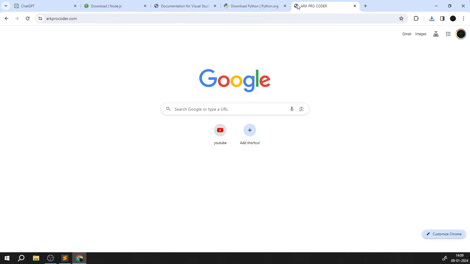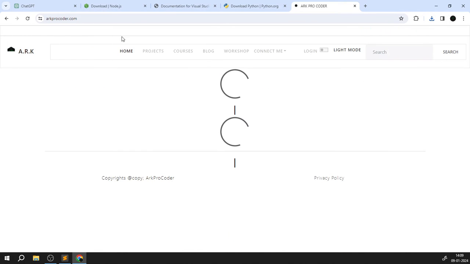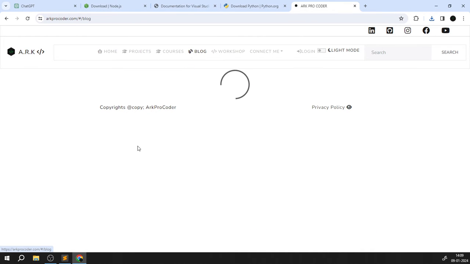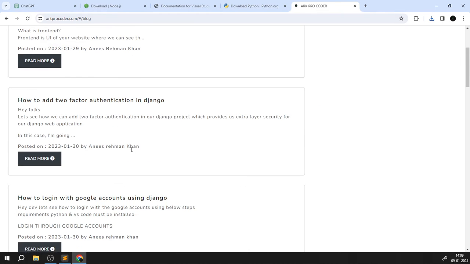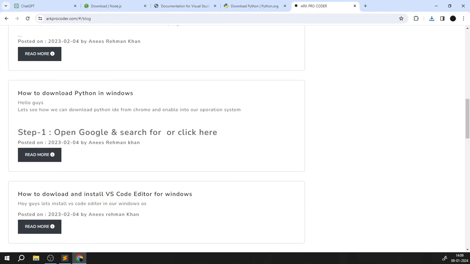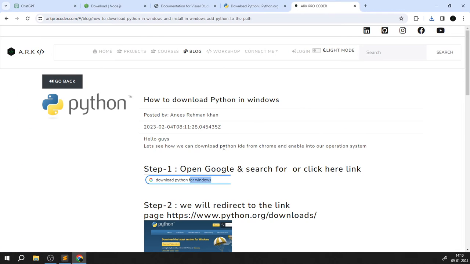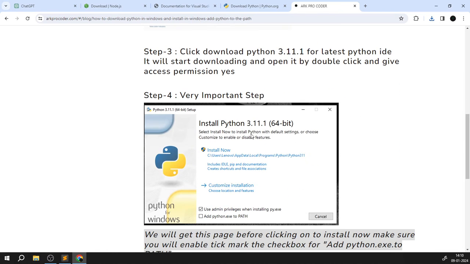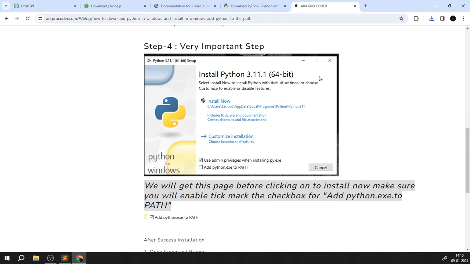And I wanted to show you my website over here. Inside it, I have given you the steps. So please visit the arkprocoder.com website, go to the blog section, and here you can see how to download Python in Windows. Just click on read more. Once you visit this link, just download it, and you will get this kind of page.